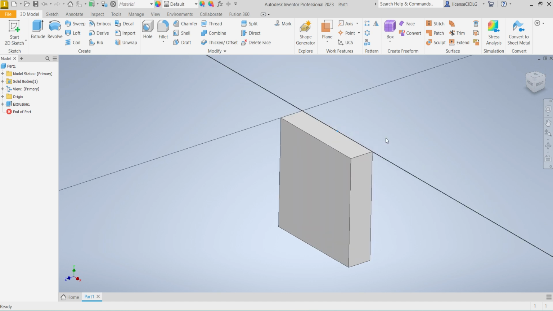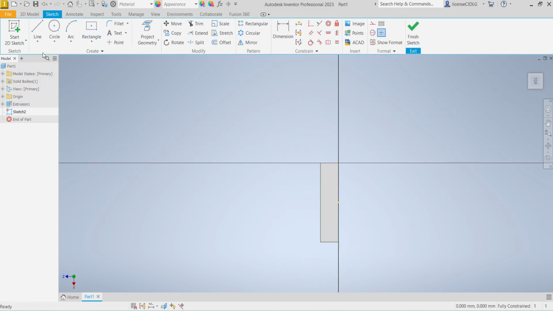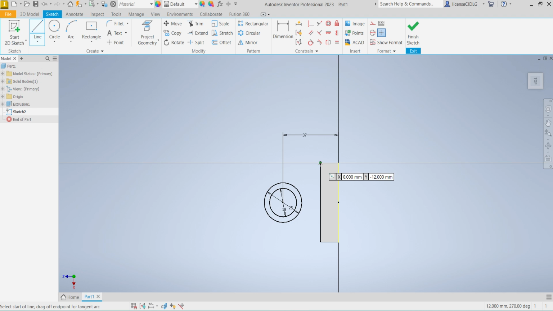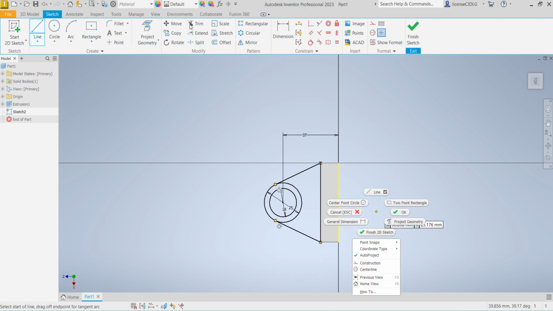select this surface, sketch, create one circle, 25. Create one more circle, 18, give the dimension 37 mm, give the constraint, select line, we can trim this line.